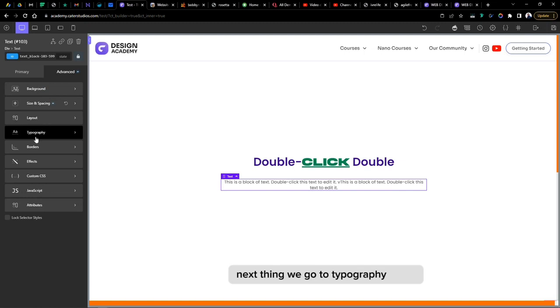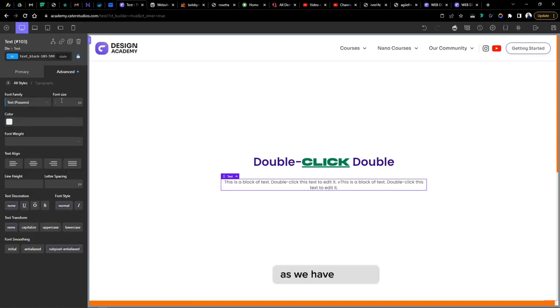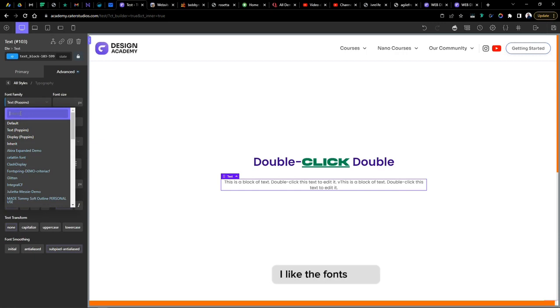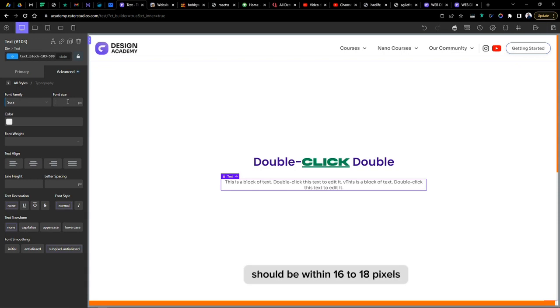Next thing, we go to typography again. Now we can style things out. Leave it at Poppins as we have, or Sora. I like the font Sora. If we have it here, we have Sora over here. So now we have the font size. Your font size on body text should be within 16 to 18 pixels. Make sure your font size is not beyond that. 15 to 18 pixel body text.